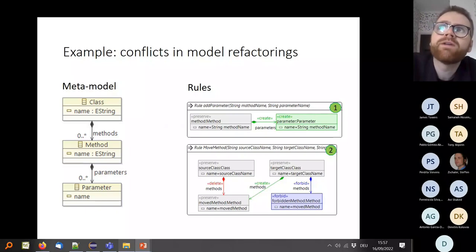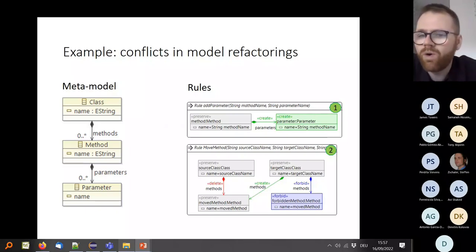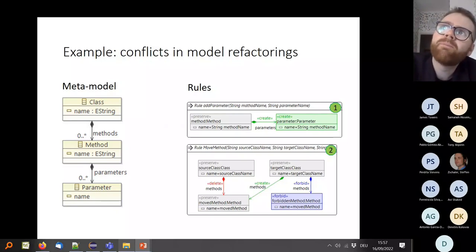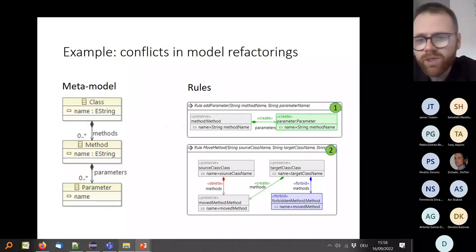Maybe you want to find out whether they have to be in a certain order. Also, you might do something with a search-based technique where you automatically apply many particular combinations of refactorings. You want to find out if sometimes there is no point of doing them in a certain order because you cannot really do them. So this is something you can find out by doing a conflict analysis.